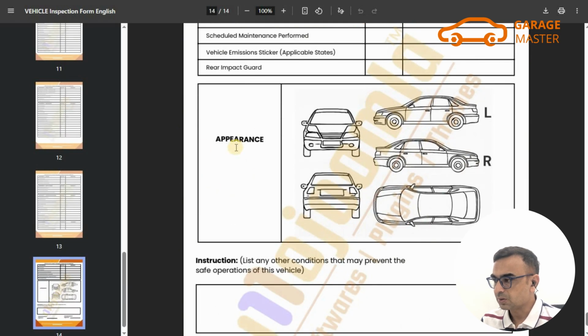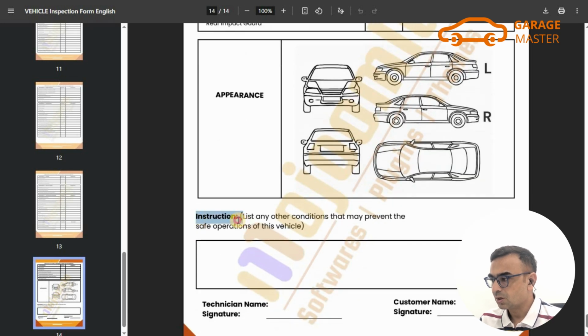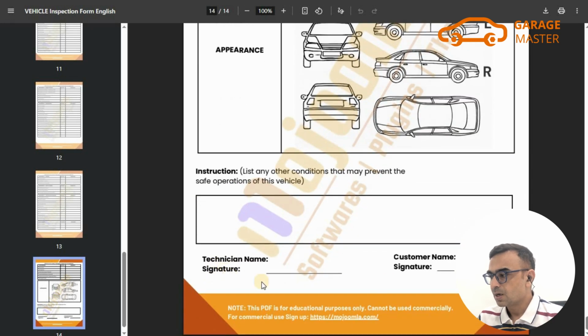the comprehensive inspection. At the end, you have the appearance. So, if there are scratches, you can also identify it on the body. And finally, you have the technician signature and the customer signature. This, you can use it in your day-to-day garage operation to do the vehicle inspection checklist.